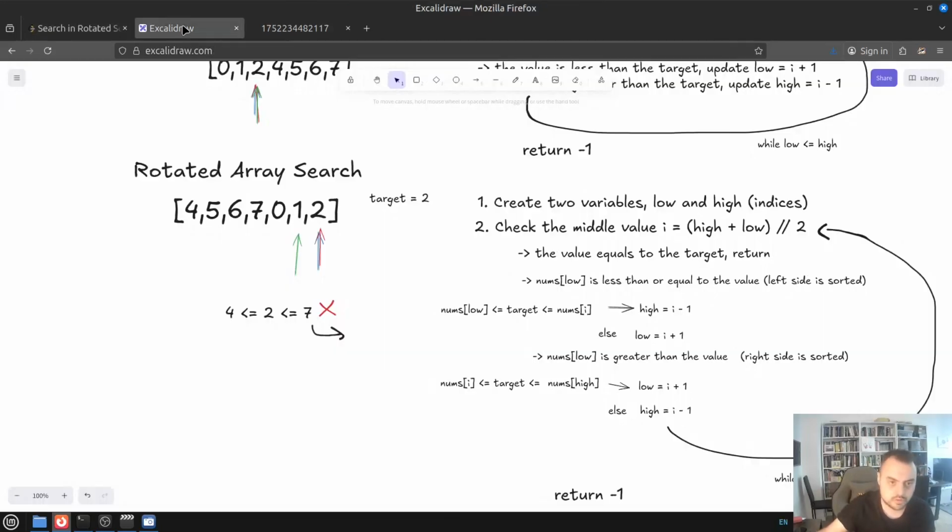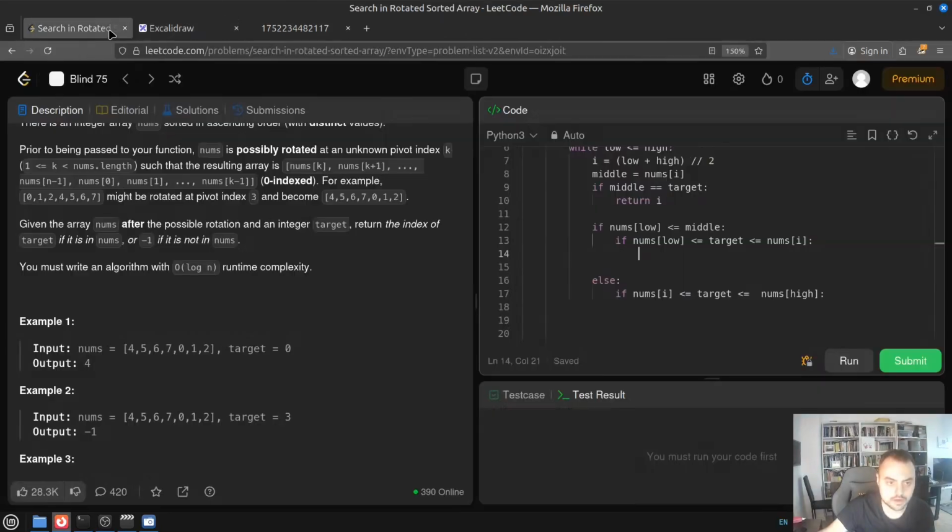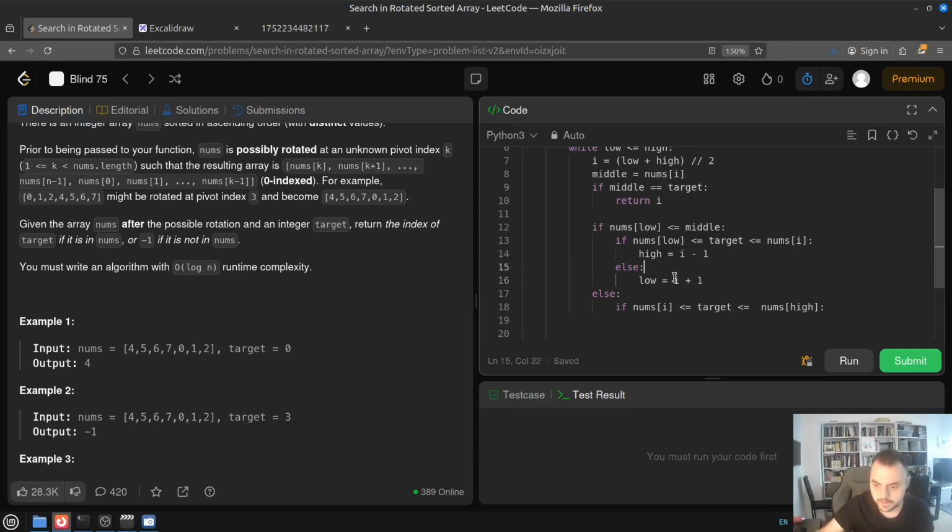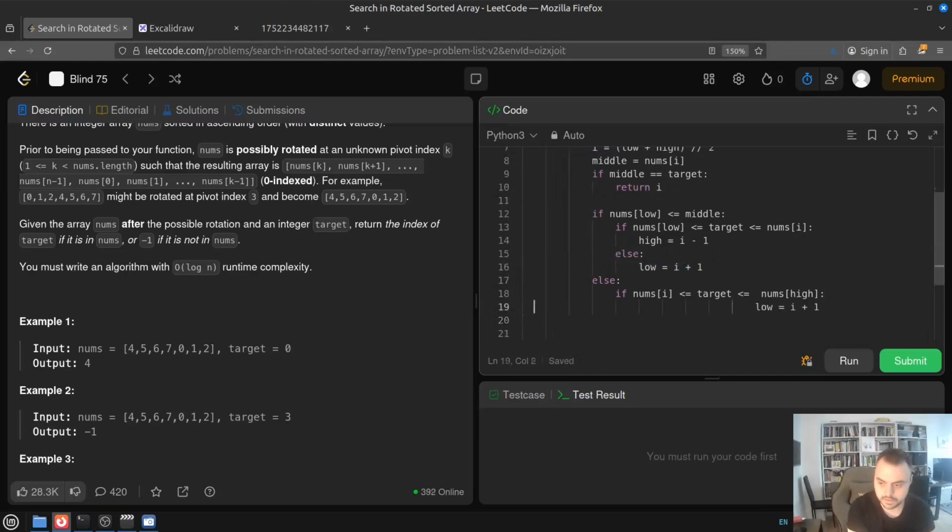So which one do we update here? Here do we update high? Otherwise we update low. And in this case we do the opposite thing, low or high.